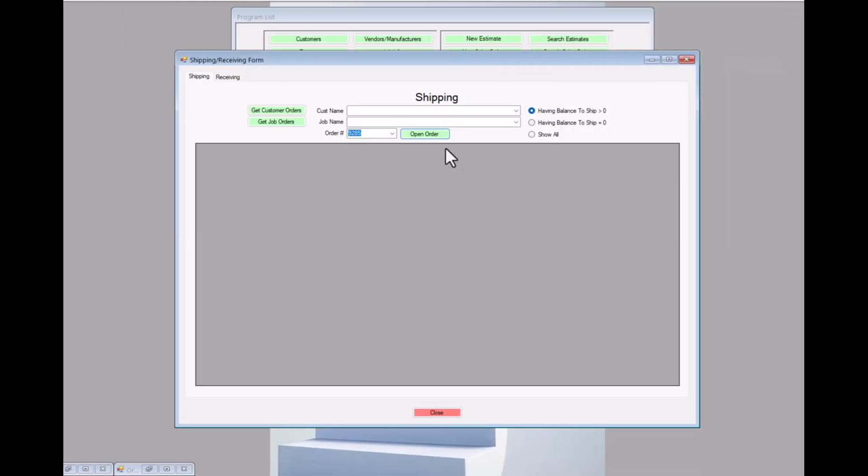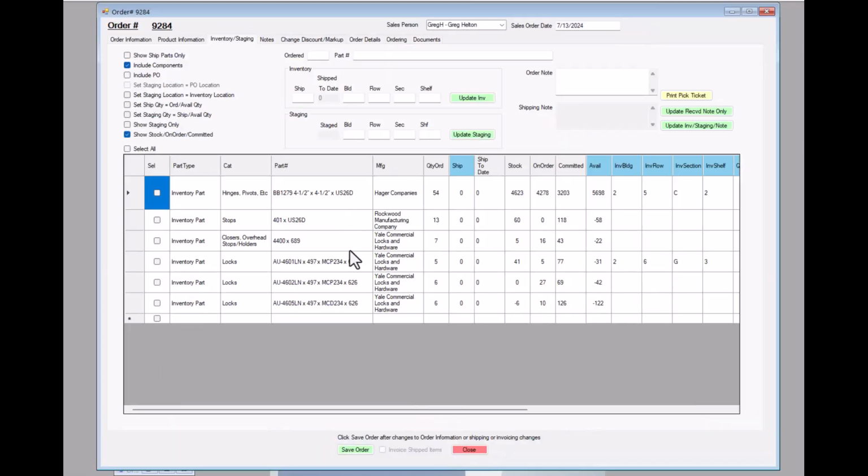Let's go back over here to this sales order with hardware, and let's continue to go down the list here. We've already covered how to include components. So next one is include PO.